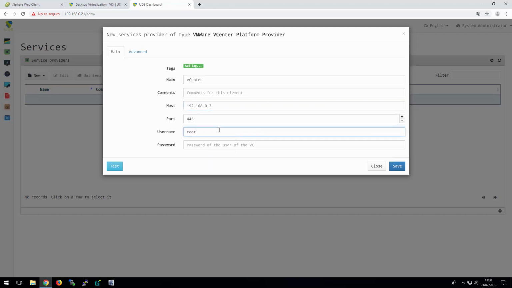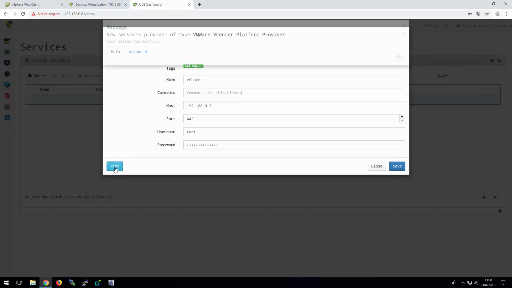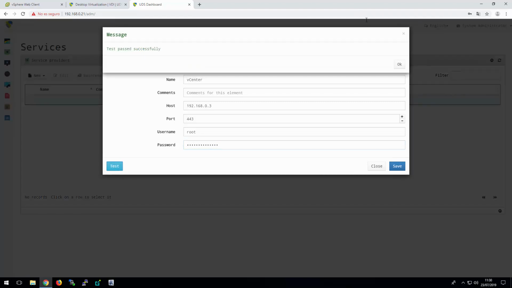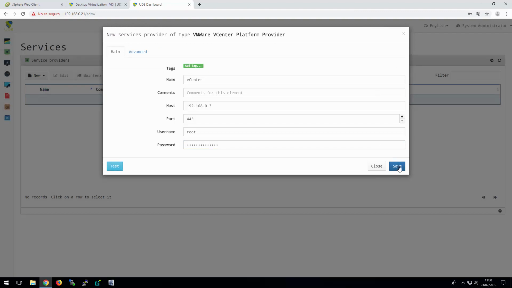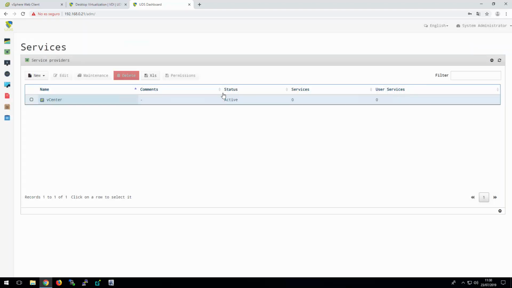a user with administration permissions on said platform, and we will perform a connection test to verify that all the data has been entered correctly. Once we have obtained a positive test result, we'll save the service provider.